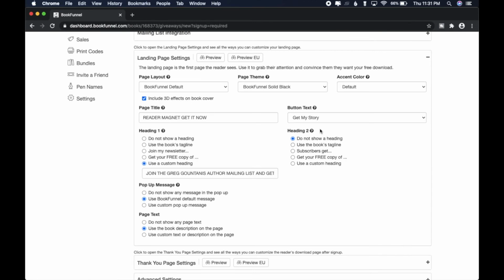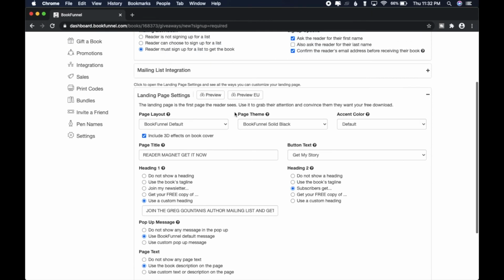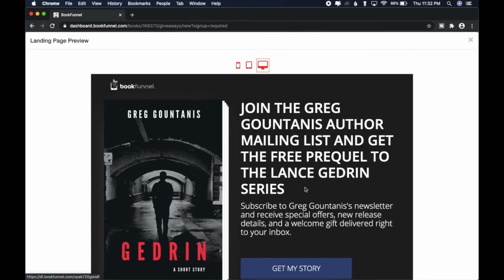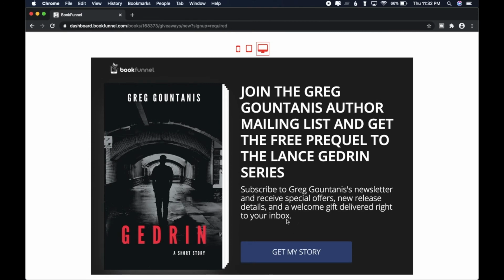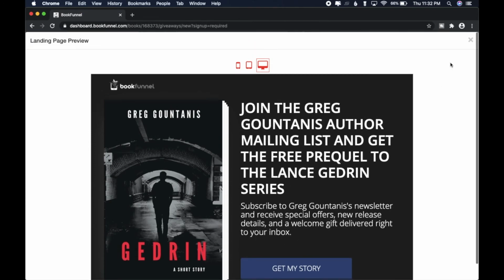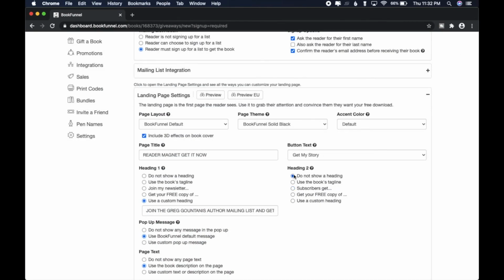Now for heading number 2, it currently does not have a heading, but for example, if we had clicked subscribers get, and go to preview, you would have an additional heading under here. Not necessary, and once you have a big heading, you don't need a secondary heading. So I'm going to just say do not show.